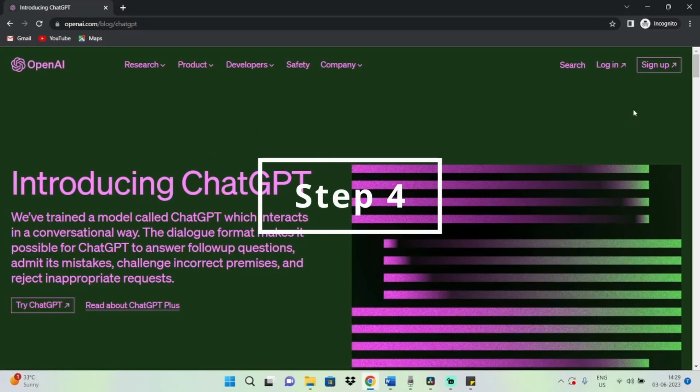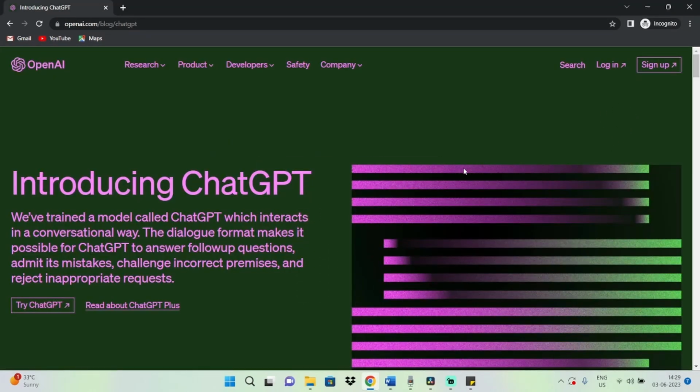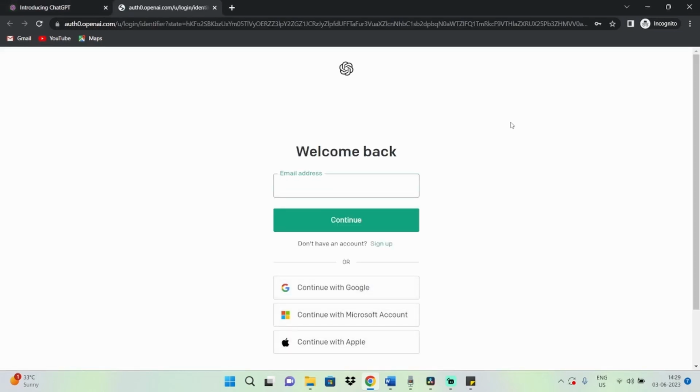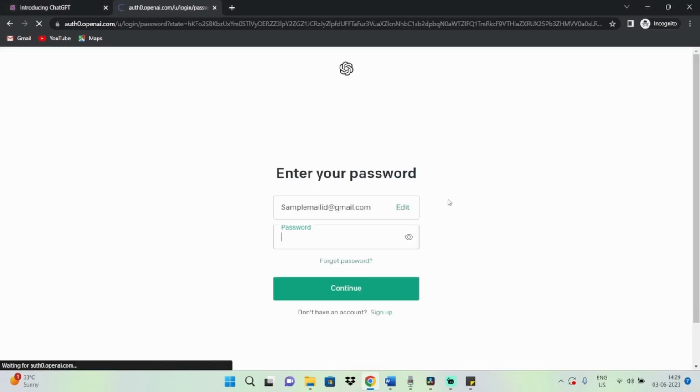Step 4. Once your account is created and verified, it's time to log in. Look for the login button on top right corner of the ChatGPT homepage. Enter the email address and password. Click on continue button to access your ChatGPT account.